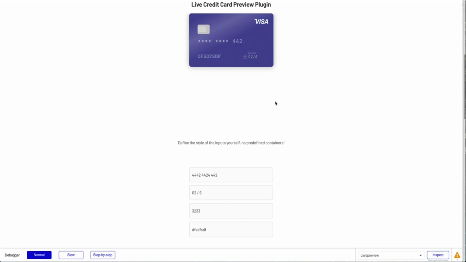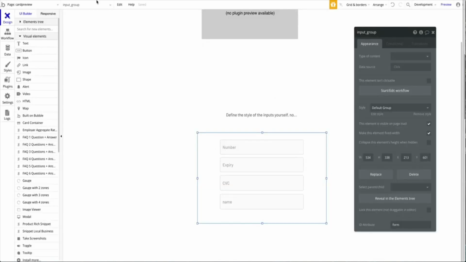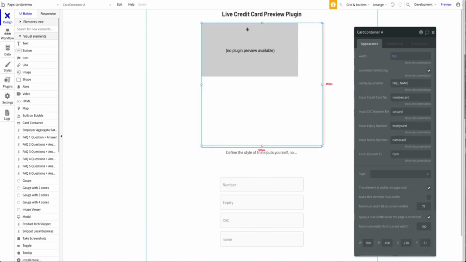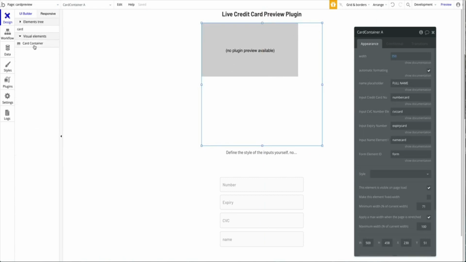So I'm going to show you how to set this up. I'm going to go back to my Bubble page here. This is the same page that we just looked at, just in the Bubble editor. I'll jump right into it. We have this element called card container. You want to search for that in the element tree, select it, and drag it onto your page. Resize accordingly, but keep in mind that you have to define the width here as well, and then resize it as you would normally.